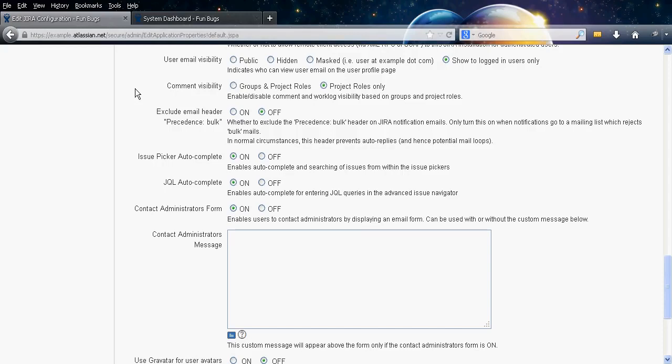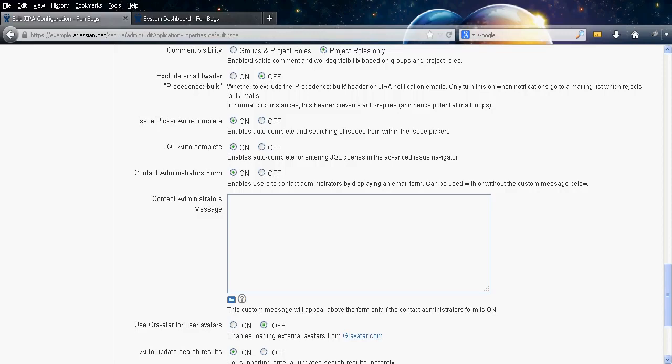Okay. Exclude email header preference bulk. So this is specifically to avoid Jira notification emails going into spam folders. So I would ignore it unless you're getting some sort of issue with Jira emails.